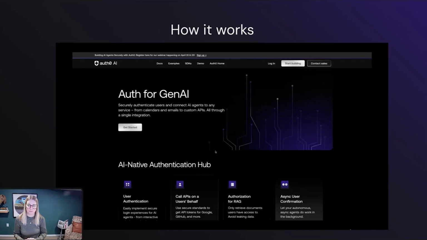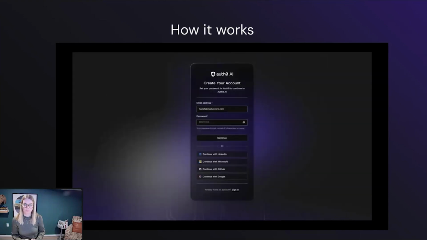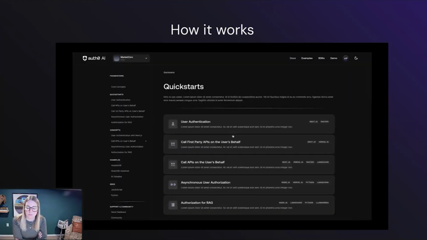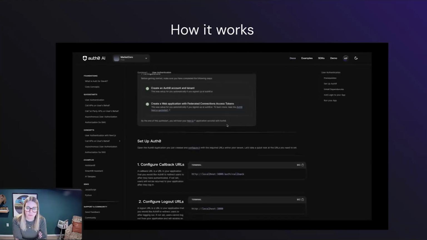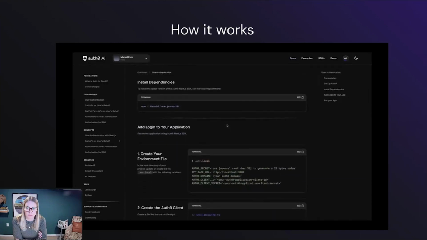As a developer, I can get started by quickly creating an Auth0 account with a few clicks. I'm taken to a quick start page where I can select my use case. We'll just finish the login flow here. And now we're at the quick start page. We're going to get started with user authentication. From here, I can select my preferred language, and I'll get step-by-step instructions for setting this up in my app.